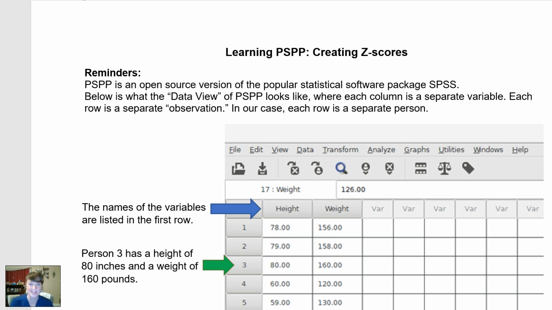I'm Dr. Jennifer Moses, and today we're going to be using PSPP, the free open source statistical analysis software package, to create z-scores. Now, as a reminder for those who maybe forget what z-scores are, they're a data transformation, where we take raw scores that have been uncooked, and we transform them into a standardized metric.